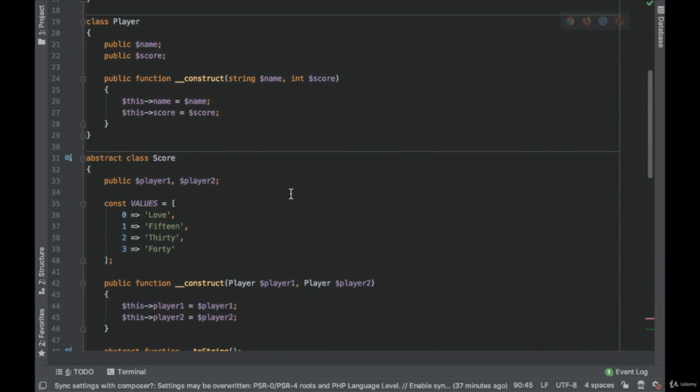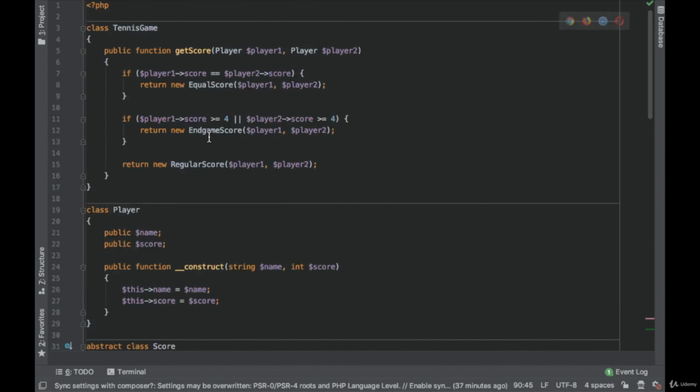So everything works correctly. At the end, we got rid of a really messy code and now we have a more clean code.